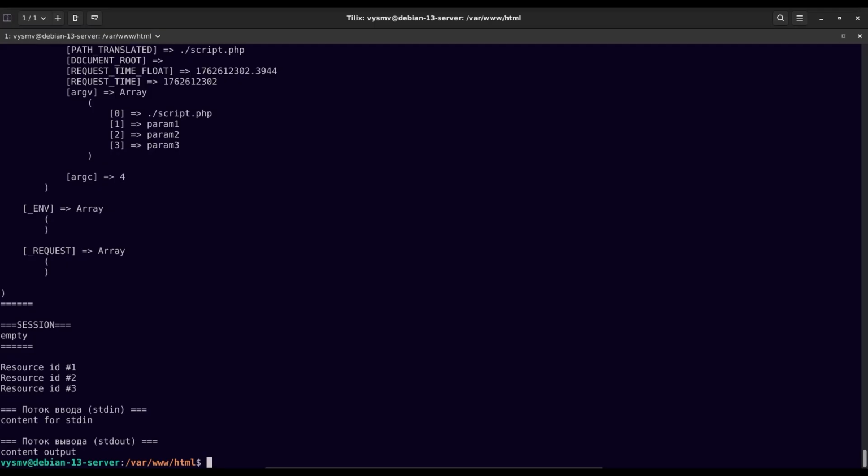You may have questions about pseudo-streams and descriptors, and when to use them. Here is a short answer. If you need to work with files, use php://stdin and pseudo-streams. If you need to work with resources using a file descriptor, for example, using the fwrite function, then use constants.